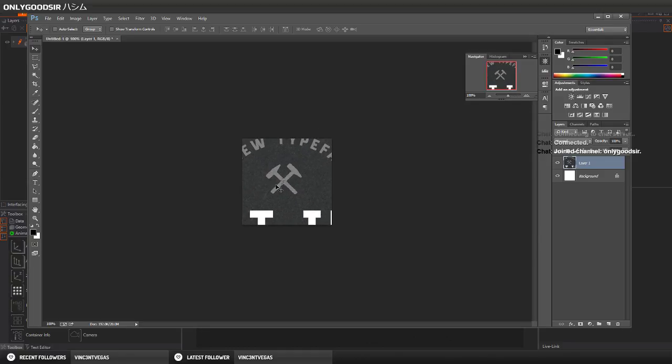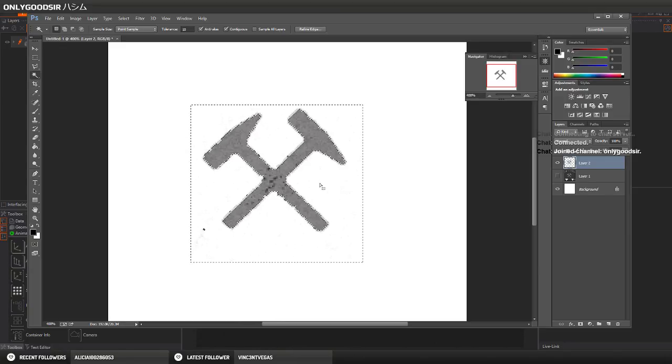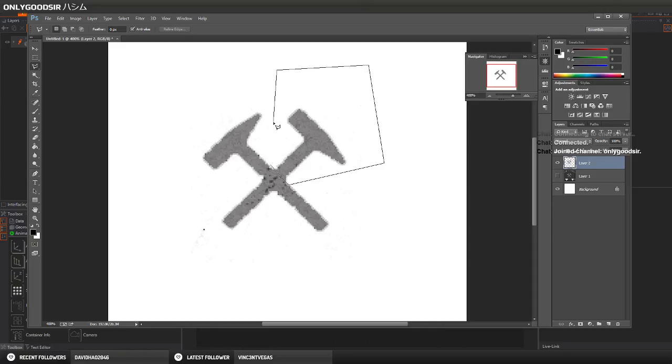I'm just gonna steal this little hammer. Actually, it's easier, I'm just gonna cut it. Control J. I only want one of the hammers, so I'm just gonna quickly get the polygon tool and make a little cut there. Doesn't have to be perfect. It's only for learning purposes or messing around. There we go.